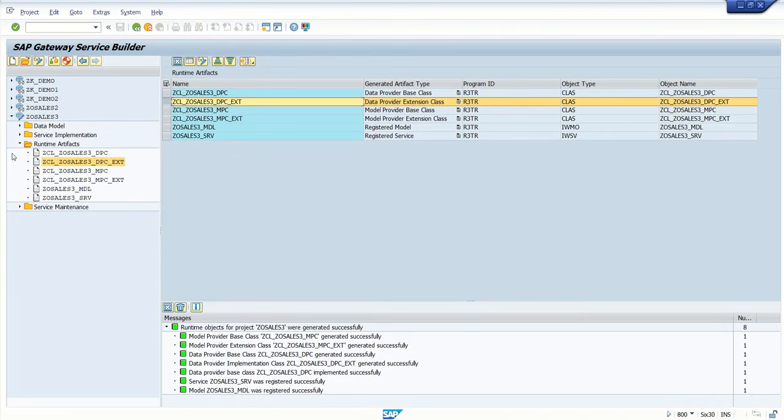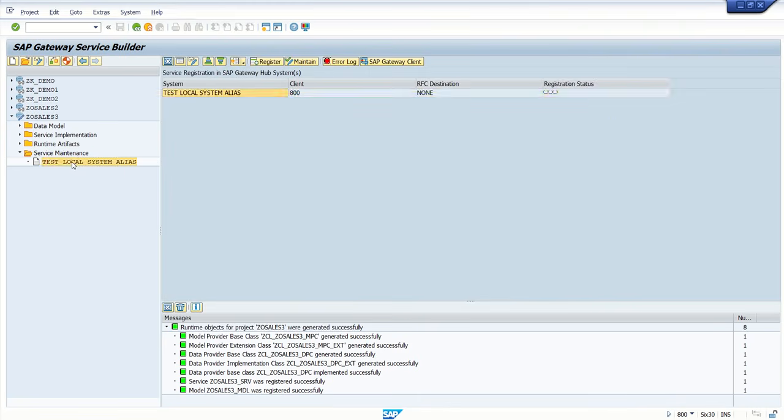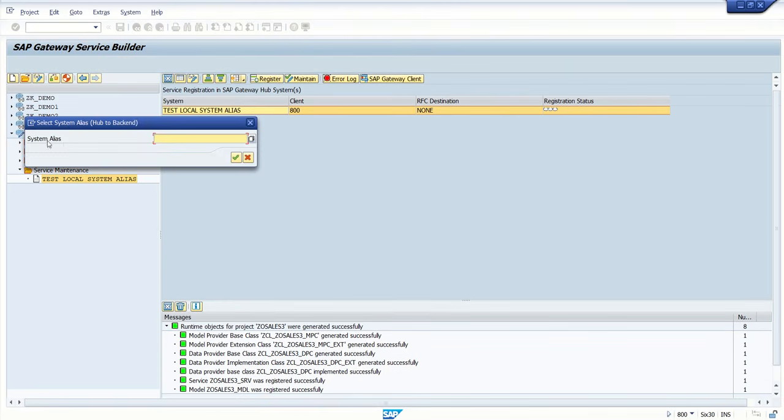Once we are done with the method implementation, we have to register the service. What is service maintenance? We can have a single backend system or multiple backend systems, so the integration and registration part we have to do here. What we have to do: right click here. Before that, just double click here first. If you see here, there is no green icon. Until it is green, we cannot access this service from outside. So first we need to register. Here it is asking for the system alias, that is, which backend system we want to access.